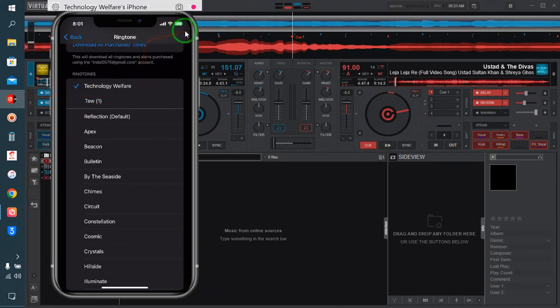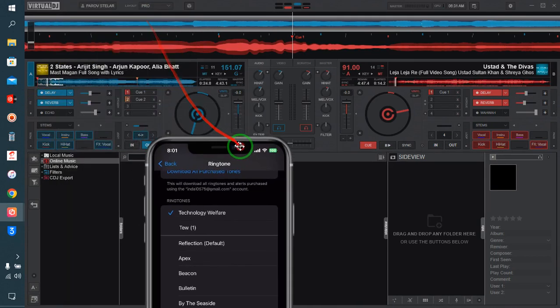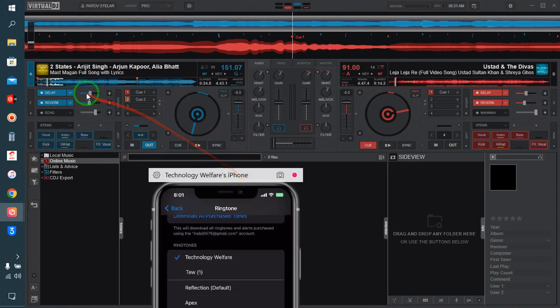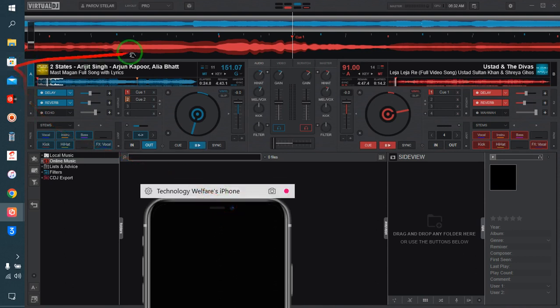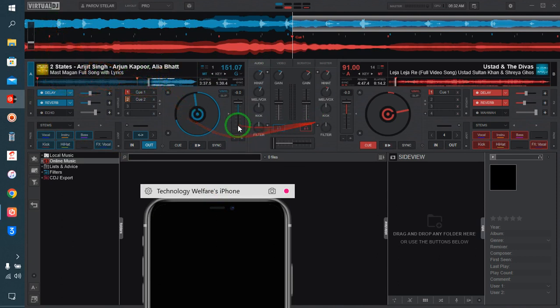Firstly, you need VirtualDJ. On VirtualDJ, just import any songs. The download link of this software I will give you below in the description box. It's free of course, so you can download it from the description box. Then, guys, import any song by dragging it after setup.